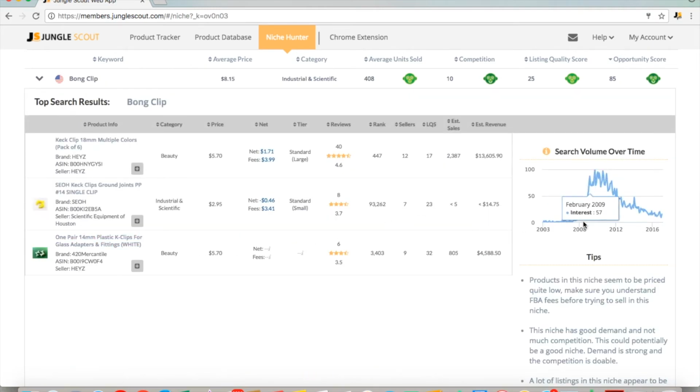All right, so this has got a lot of search volume, but you can tell by this chart that between 2008 and 2010 this became really popular, and then you can see the downward trend. So this is a perfect example of a downward trend. This is a trending product, so you want to stay away from that.